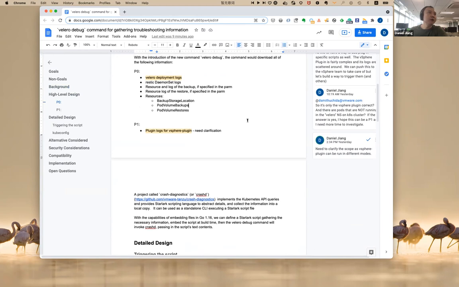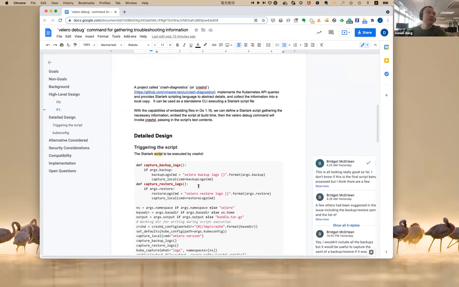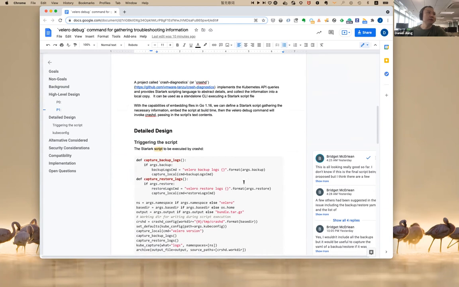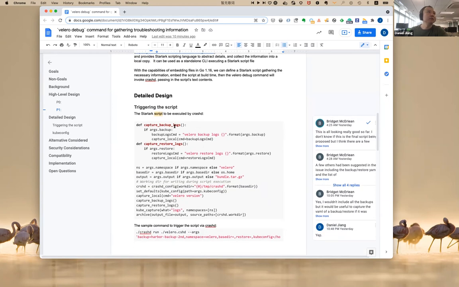And the way we handle that is to leverage a tool called Crash Diagnostics. That essentially is a caller for a Starlark script, which is a dialect of Python. So you can write a Starlark script, and there are some internal functions to help you communicate with the Kubernetes API, collect logs, run commands, or collect the definition of different objects. So the idea is we're going to upgrade Velero to be compiled using Go 1.16 so that we can embed this script into the Velero binary and use CrashD as a library to call this script to collect logs. So that's overall how it works.